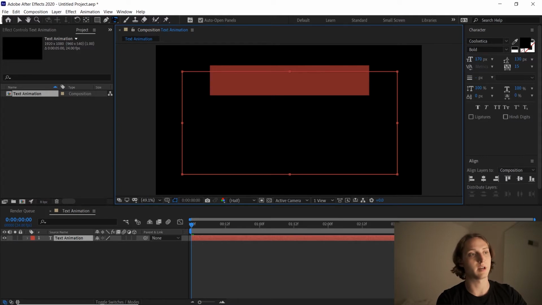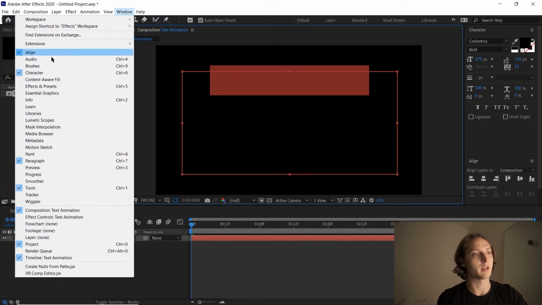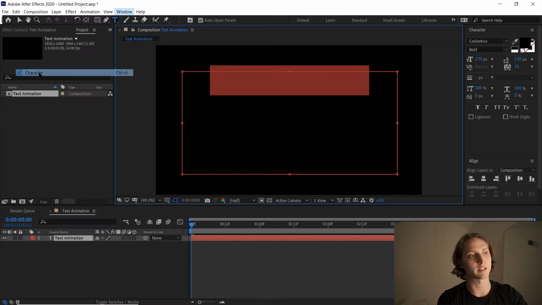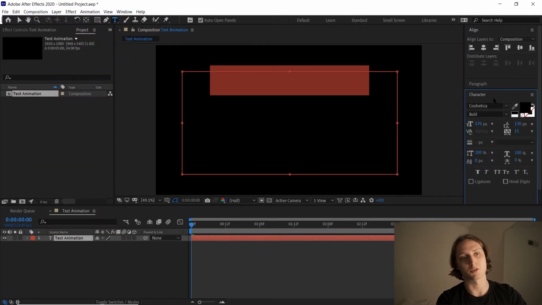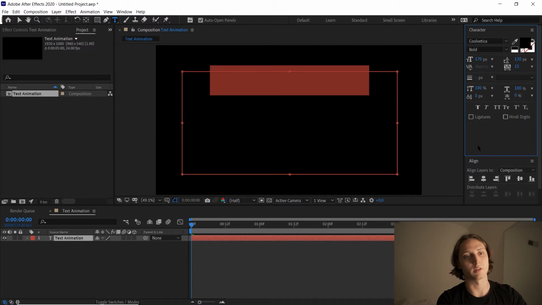If you do not see that, click on Window here and you find this character here, and just make sure that that's checked. If it's not, just select it. I'll go ahead and deselect it and reselect it for you. Then it shows up here on the right. You can drag it around if you'd like. And here we can change everything about our font.